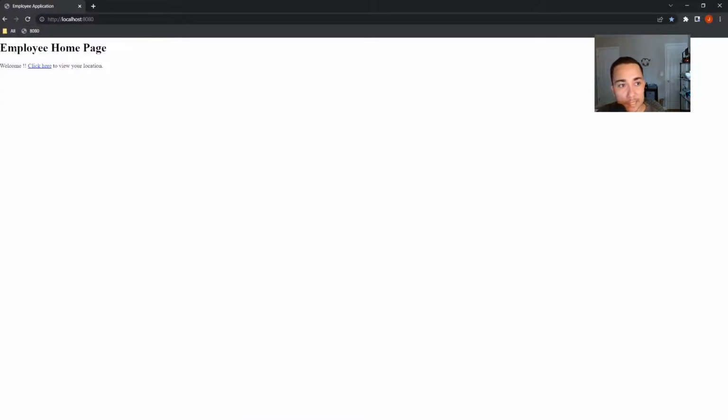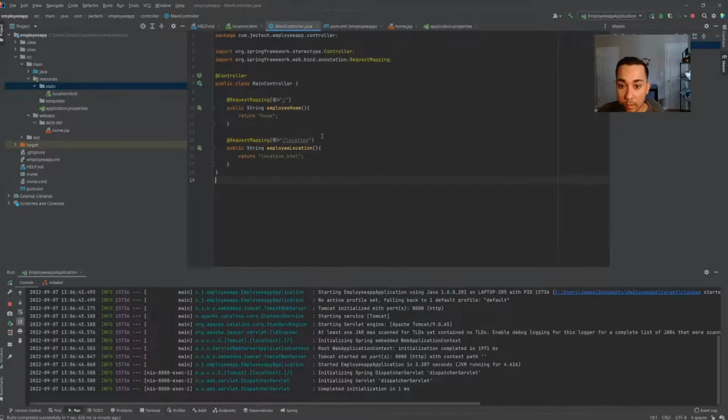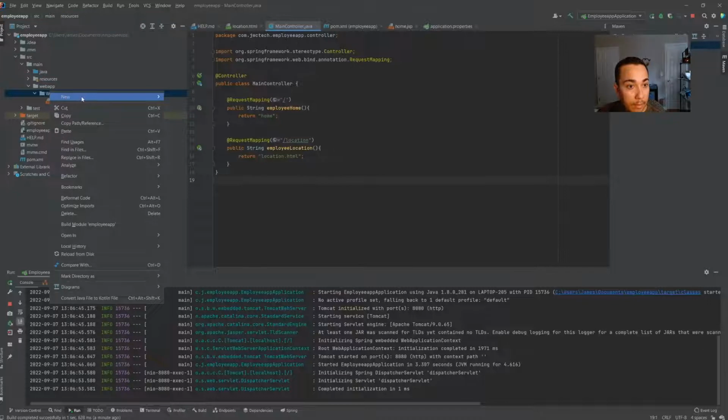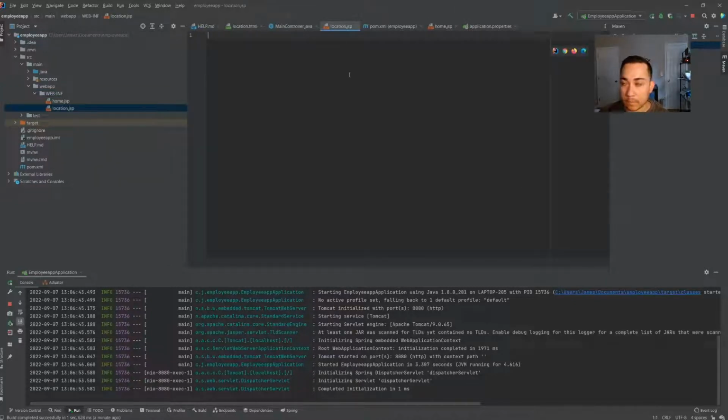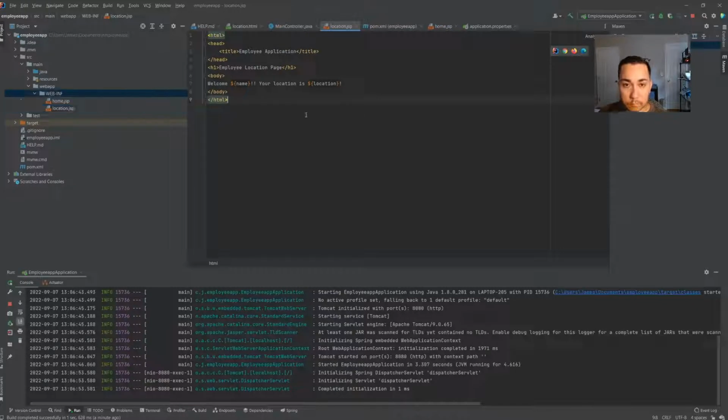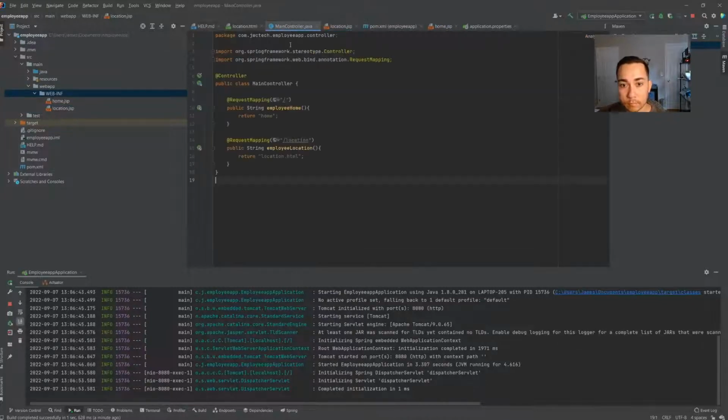Perfect. Now you can see it says Employees Homepage, Welcome, and a link to click here, right? And we'll go over all that right now. Currently it's not actually showing anybody's name, right? We wanted to be able to display their name and display their location. Let's go ahead and set up our location page and update our location.